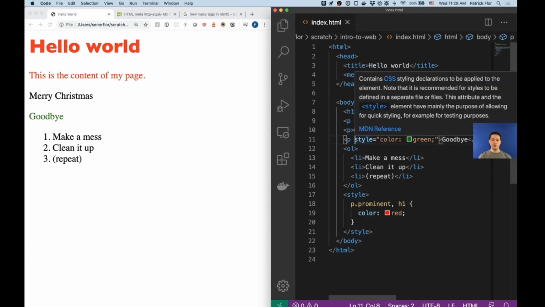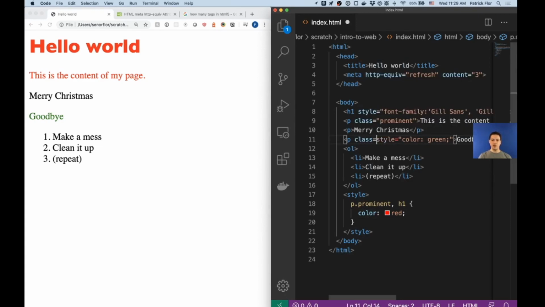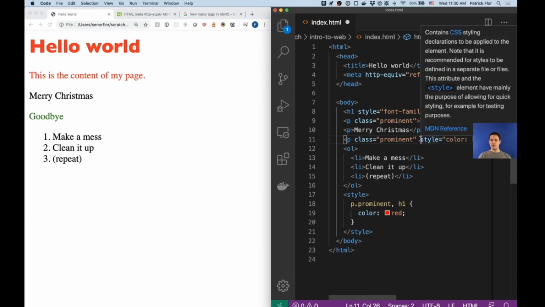Now I'm going to do something, and I'm going to ask you a question. I'm going to make this prominent. I'm not saving yet. So we have an inline style. Now we have a rule that applies that says, hey, I want this thing to be red. What is this going to be? What is this paragraph going to end up? Is it going to end up green or red?